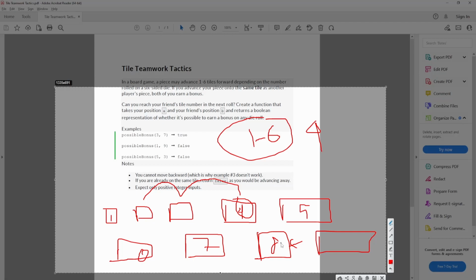It is trying to tell us whether, when you roll a die, it is possible to get to your friend's number or not. If it is possible, then it is going to be true, and if it is not possible, then it is going to be false. Now let's code it up.